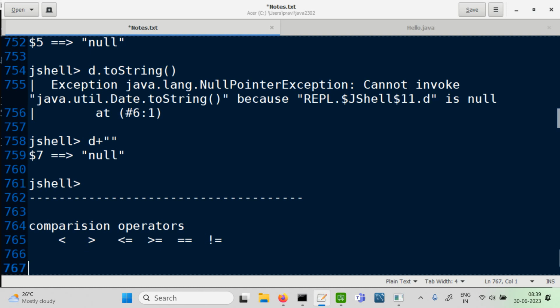The other day you were talking about it. There are three equal to signs somewhere, right? No, we don't have that in Java. Java doesn't have this.